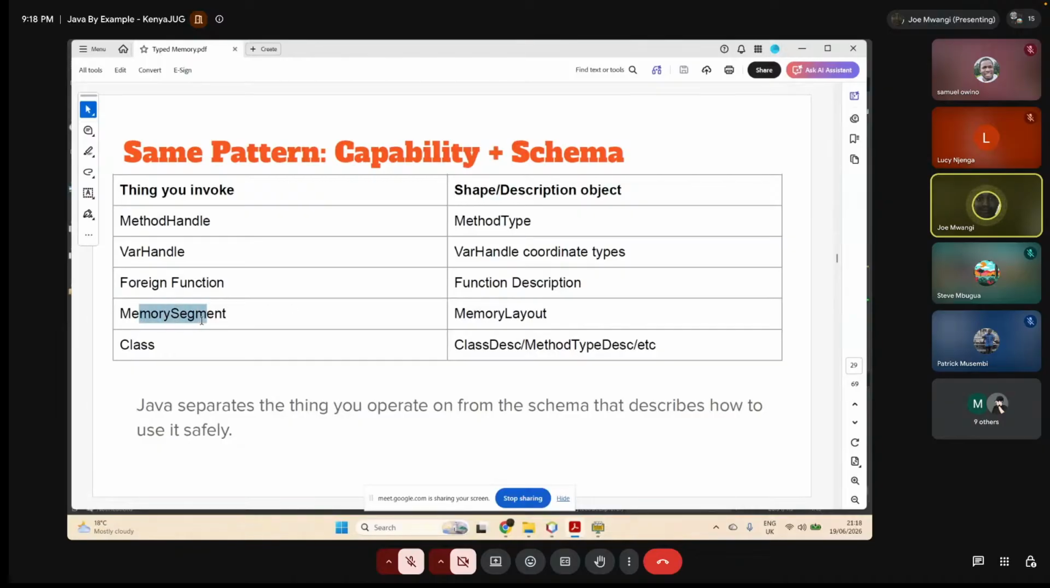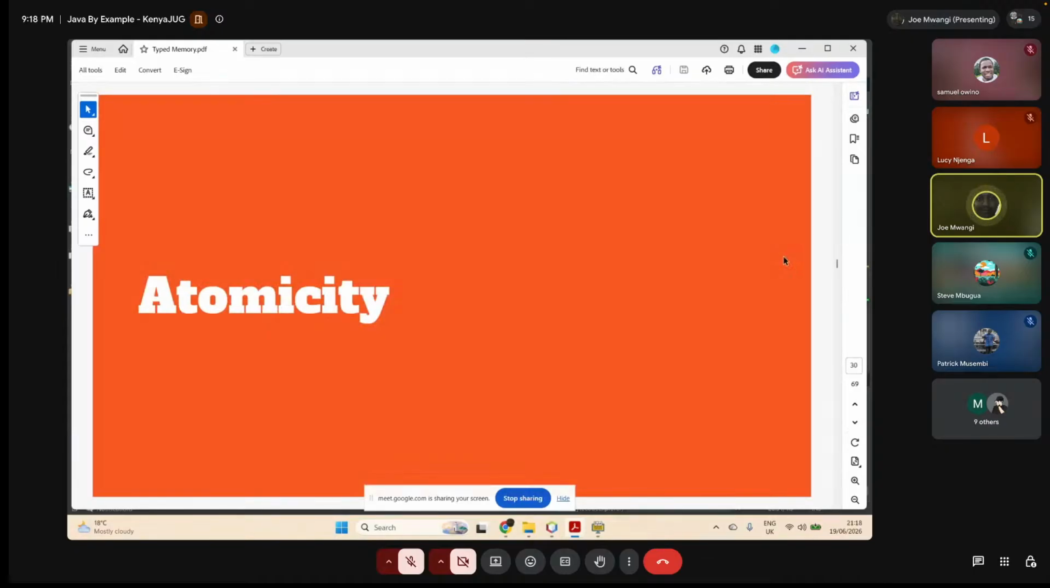Even accessing native memory, you use memory segment, but you have to describe the memory layout. But to access that memory layout data, you use a var handle. This wasn't supposed to be here, but this is just proof of concept that everything in Java, you can describe it with extra information. That's why I say everything in Java has a schema. Yeah. So that's the mental model I want you to have. And then another thing called atomicity before we enter Panama. I think time is running out.